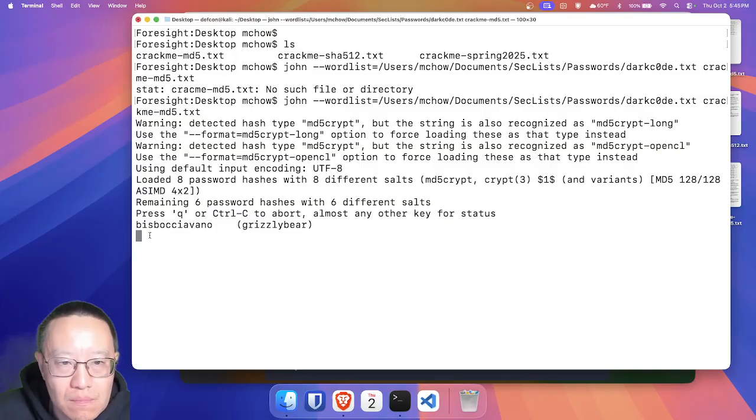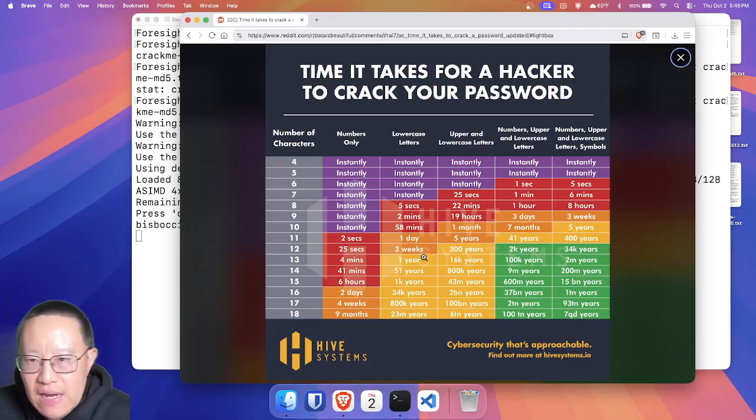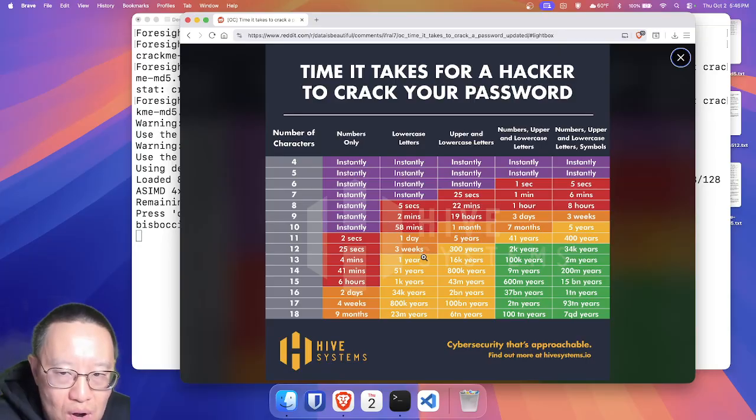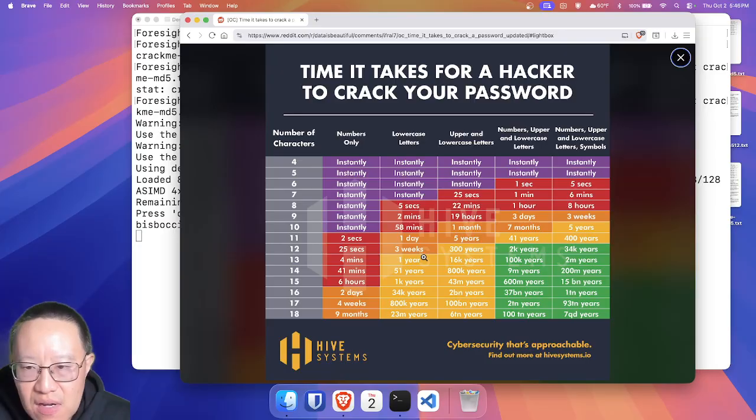Oh, we found grizzly bear, this one right here. There you go. It doesn't matter if it's instantaneous, 1 second, 1 minute, 1 hour, 1 day, 1 month, 1 year, 1 century, 1 eternity, 1 billion years. It doesn't matter. All passwords will be cracked given a matter of time. It's just a matter of time when they will be cracked.